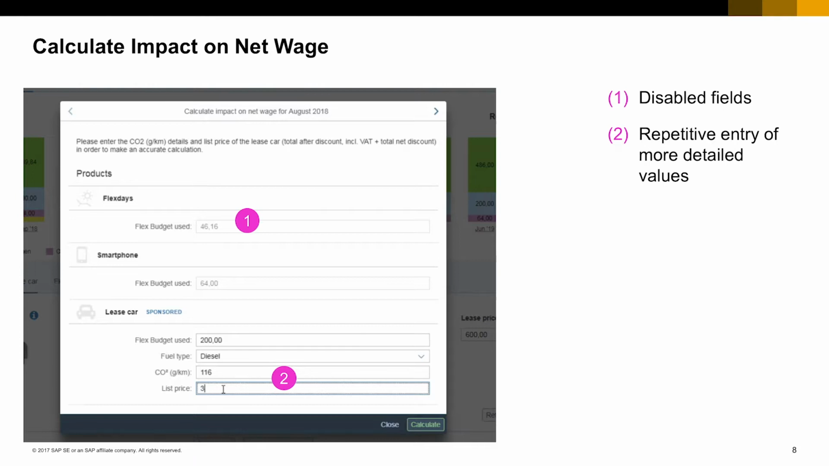The last section with the lease car is rather tricky because before we have used a select box to choose, for instance, a CO2 range. But now, as we calculate the exact impact on the net wage, we need to insert the correct CO2 number. We think that this is still sort of repetitive and could probably be fused into one single step. The same is actually true for the list price as well.